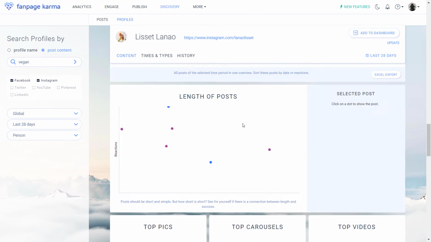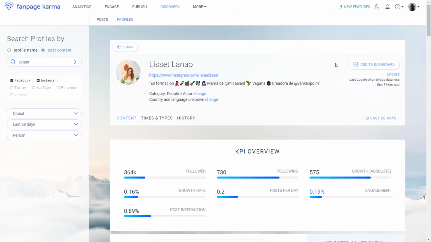And if the profile is interesting to you, you can directly add it to a dashboard and maybe select a couple of profiles that are interesting in one dashboard and observe them more closely.